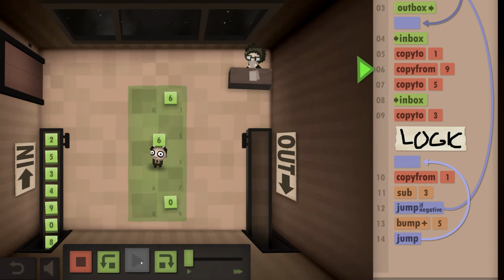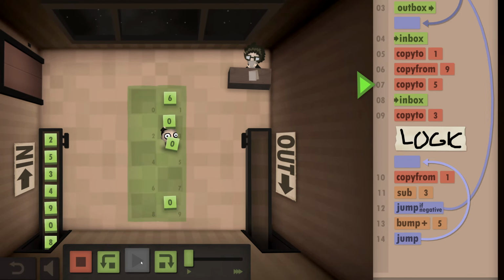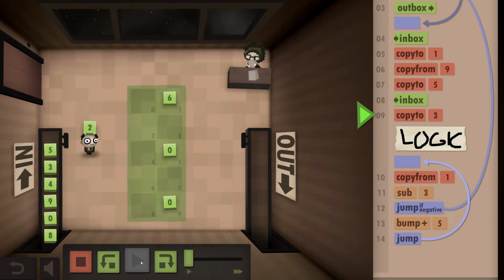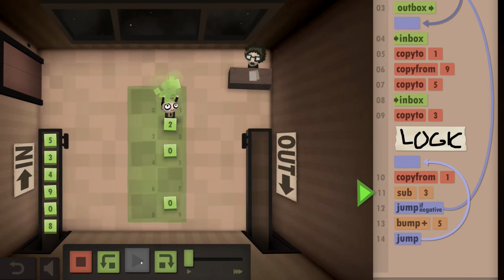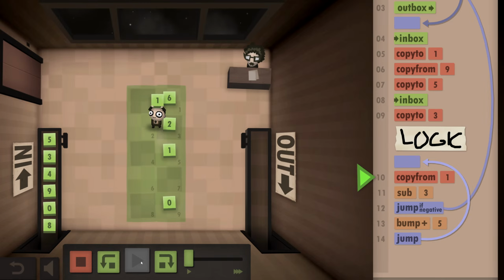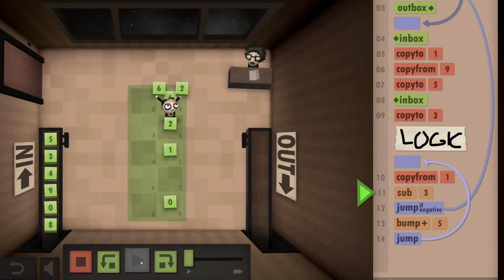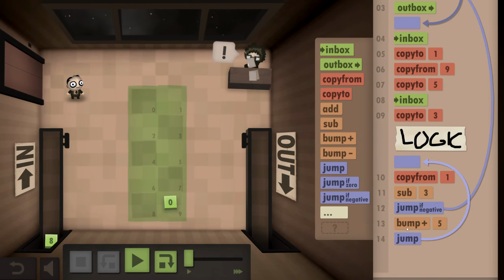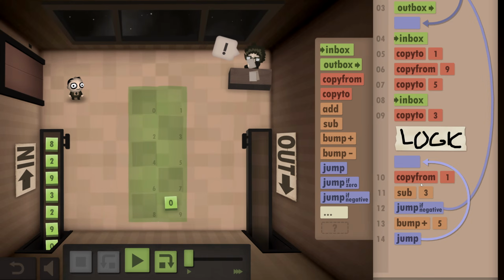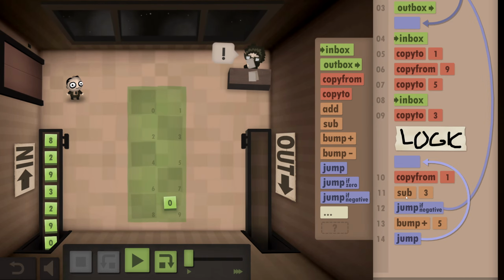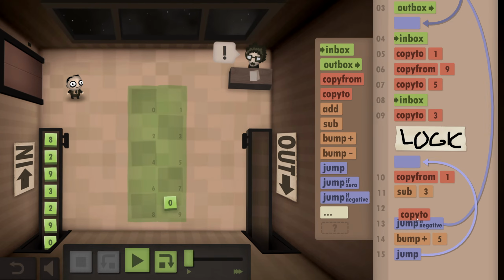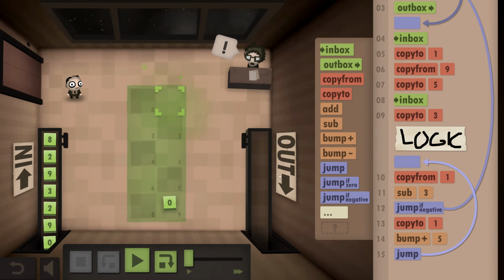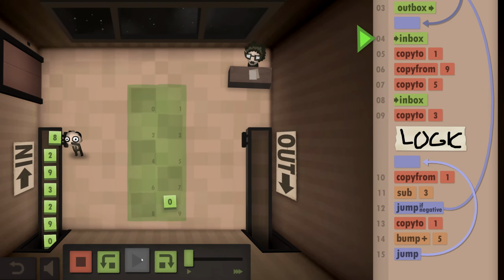So, number 6, let's put 0 in place. Grab that. Oh, no, this will not work. This is an infinite loop. I forgot one thing. If I subtract 3 and it's not negative, then we want to copy it back to number 1. And then it should work.